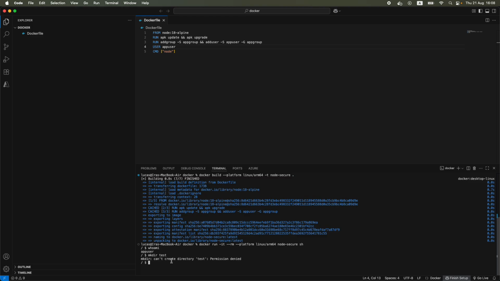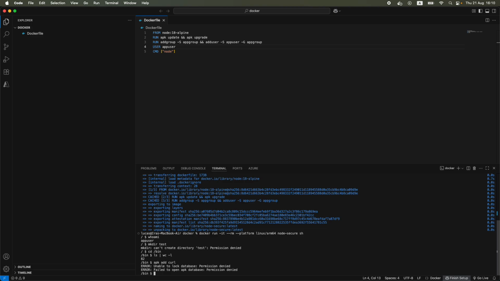Let's see how many binaries I have access to. Much less than Rocky Linux, still. Can I add a package? Nope, permission denied. Exit everything.